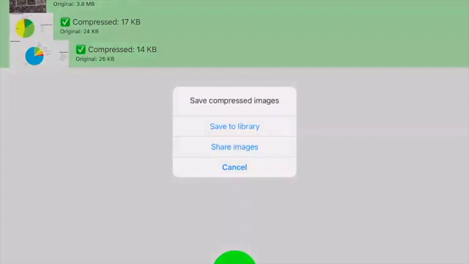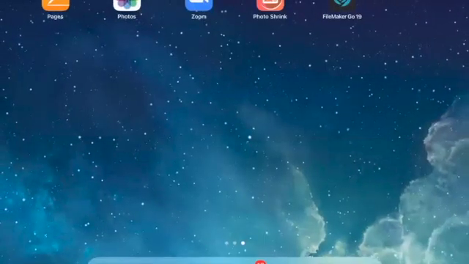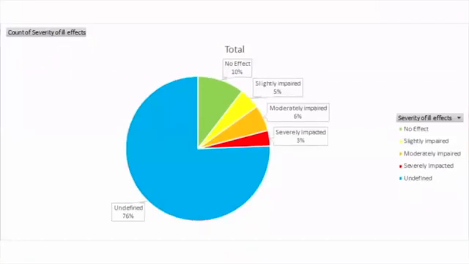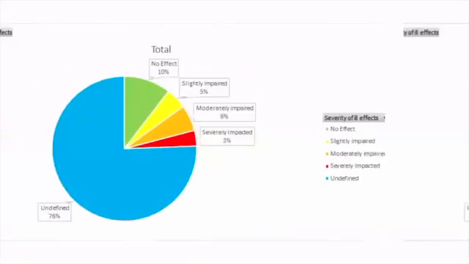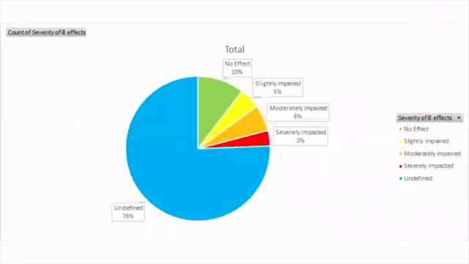And you can say done. And then it gives you an option of what you want to do with the images. I'll just say save to the library. And hit done. And then move out of that. And when we go back into our photos, you can see that it has saved it right next to the original copy. So this one is the original copy and this is the compressed one.